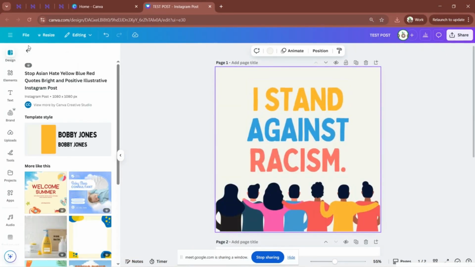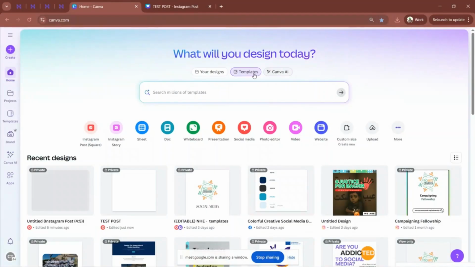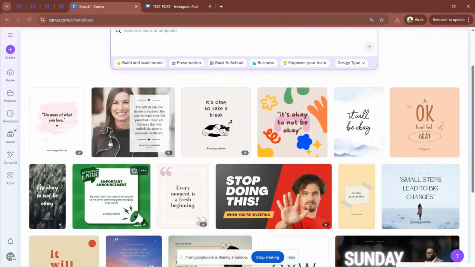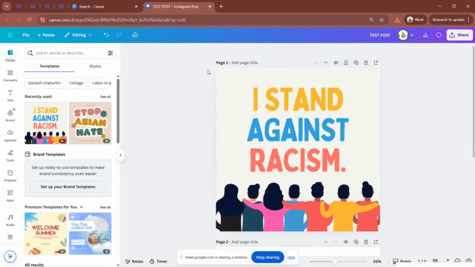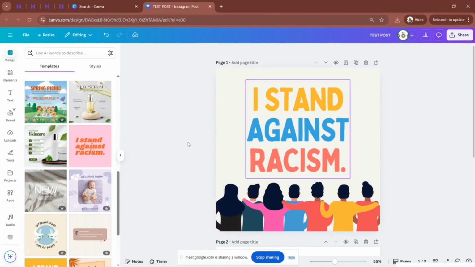So yeah, the good thing is that this is why this is better than getting templates from here, because getting templates from here, it's all in different formats and shapes and sizes. But here it's only going to suggest templates for the selected post size, which is in this case square, Instagram square. So all of these will fit your desired post formats.